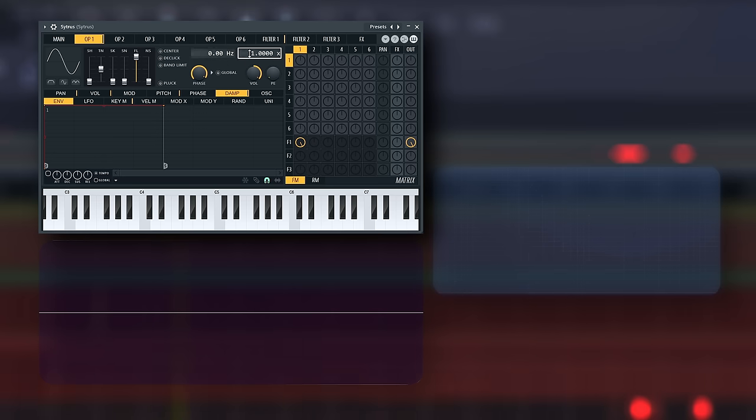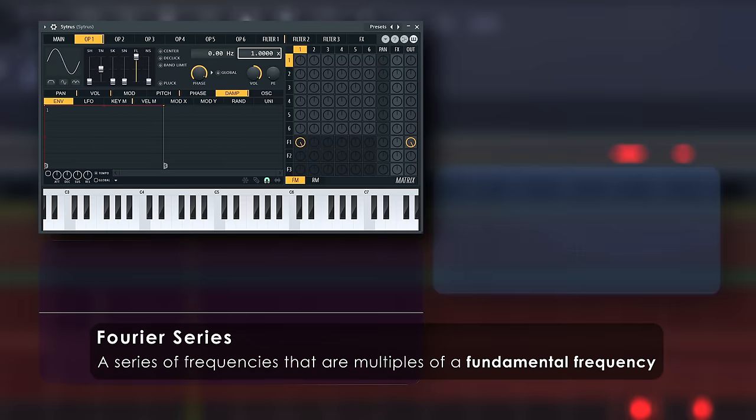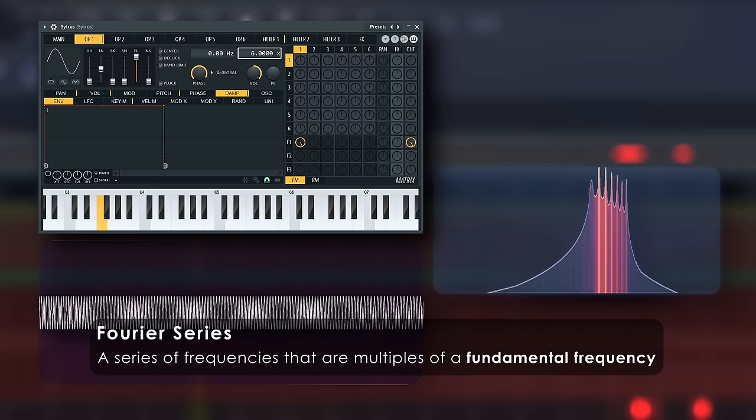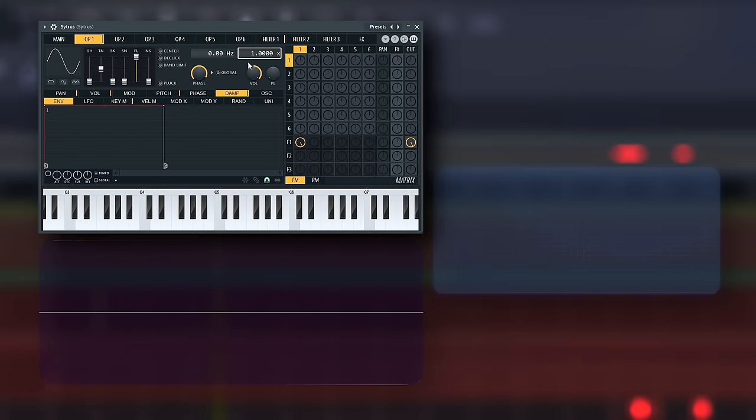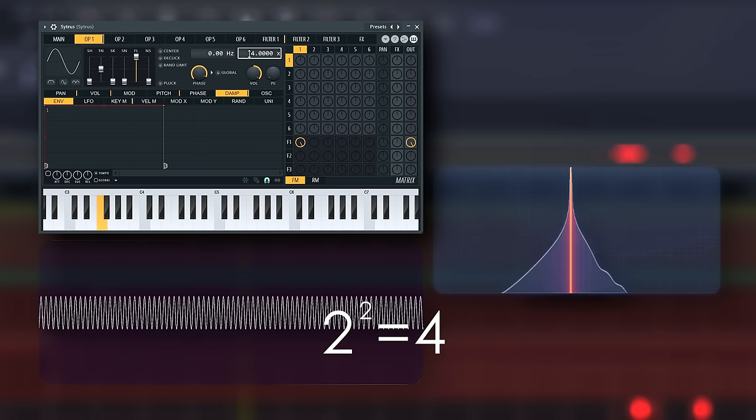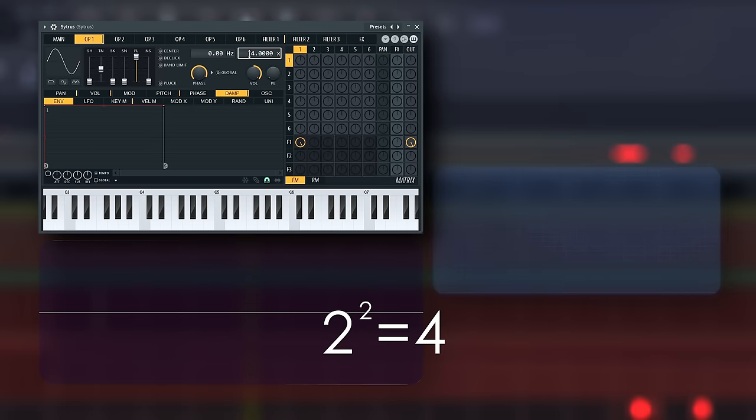Every whole number represents a step in the harmonic series or Fourier series. More on that later. For now, know that octaves are powers of 2. So ratio 1 is 2 to the power of 0, ratio 2 is 2 to the power of 1, and ratio 4 is 2 to the power of 2, and so on. Of course, you can click and drag up and down to the right of the decimal point and make fine adjustments.